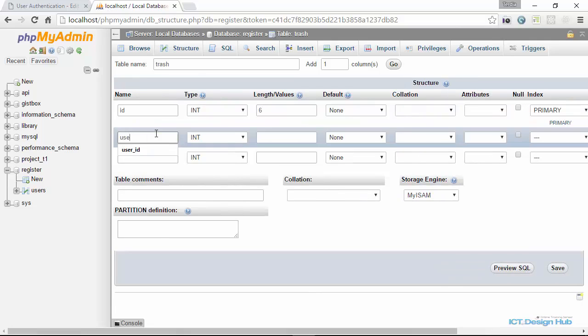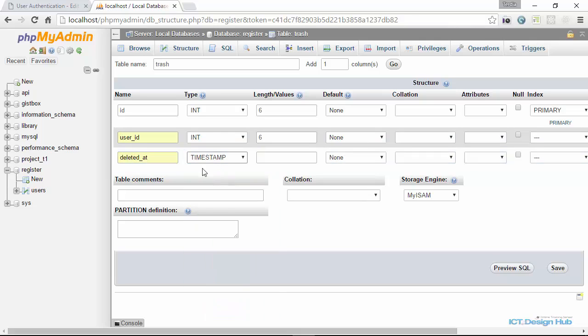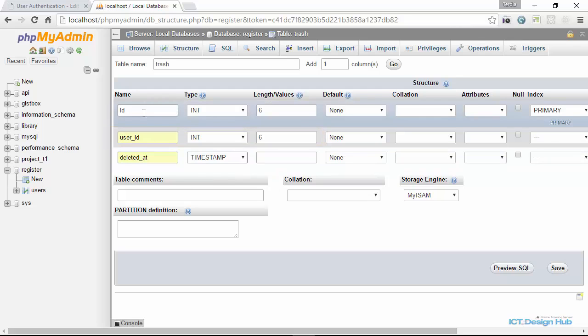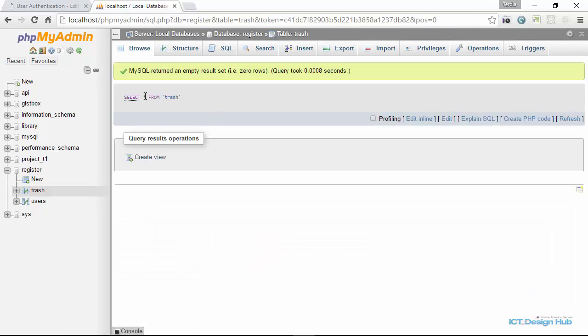Next one will be the user ID. Should also be an integer, so the length should be 6. And then the last one should be deleted at. This should be a timestamp. In this column, we're just going to store the time when this user requested for the account to be deactivated. So this will be the ID of the user, and this will just be the ID for each row inserted in this table. Right, so we have our empty trash table here. We can now go over to our text editor again and begin to code the functionality.